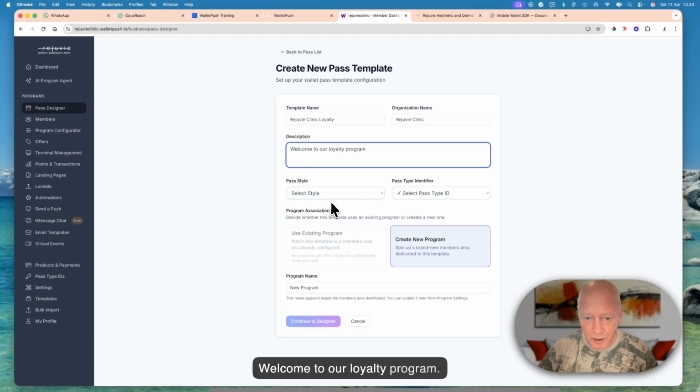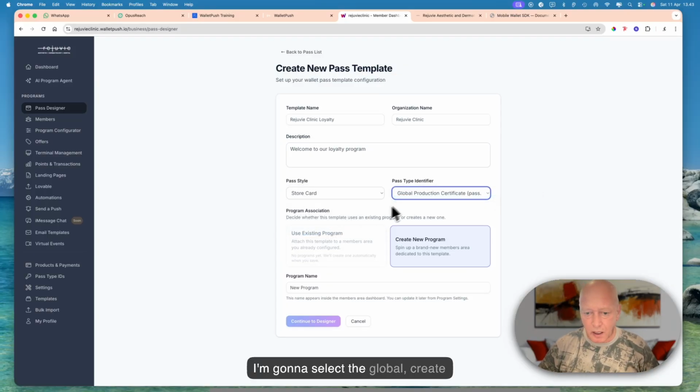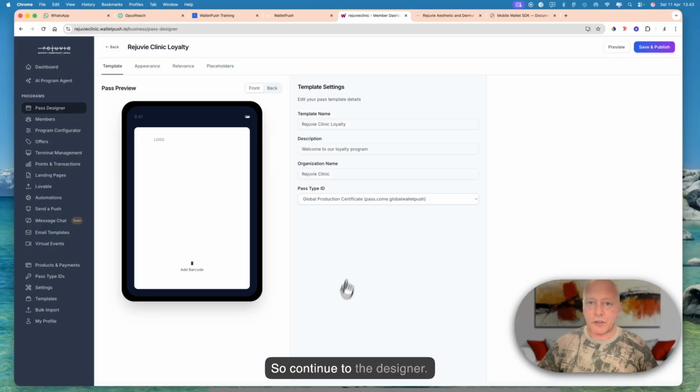Welcome to our loyalty program. I'm going to select store card. I'm going to select the global, create new program, and I'm going to call this ST Loyalty. So continue to the designer.